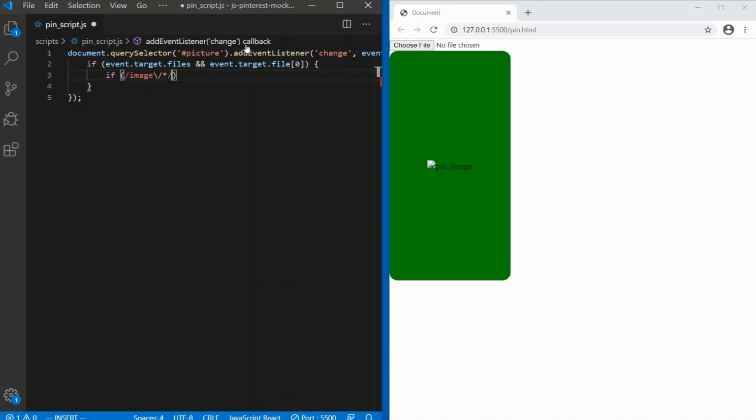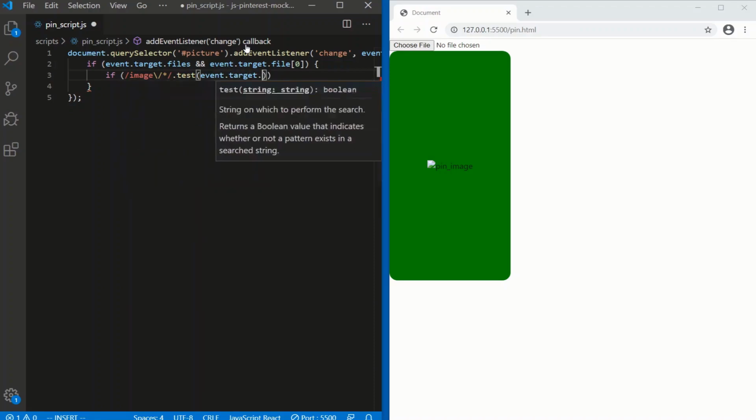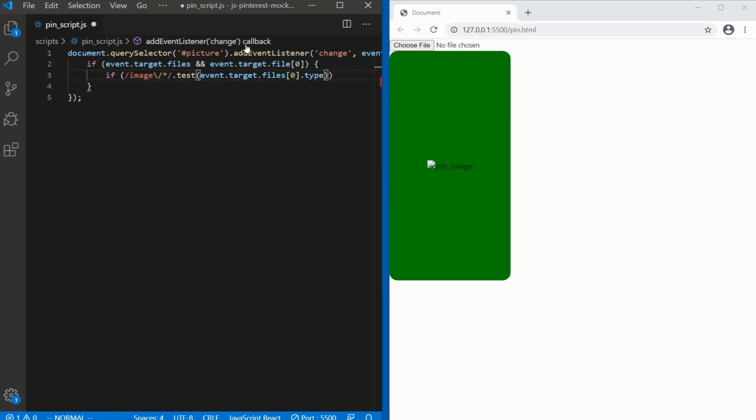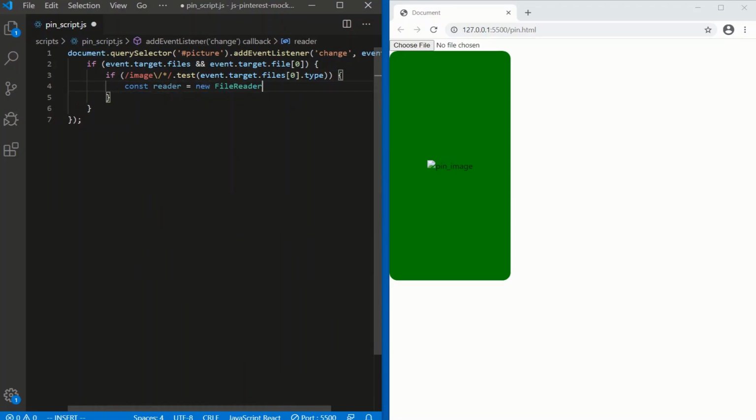We'll do a test. And we're testing the event, so the actual file. And in that file, there's a type. So if the type is image slash PNG, GIF, JPEG, it's an actual image file. It's not like a document or an MP3 file. So if that's the case, we need a new file reader. So we'll do a reader is equal to new FileReader. There we go.